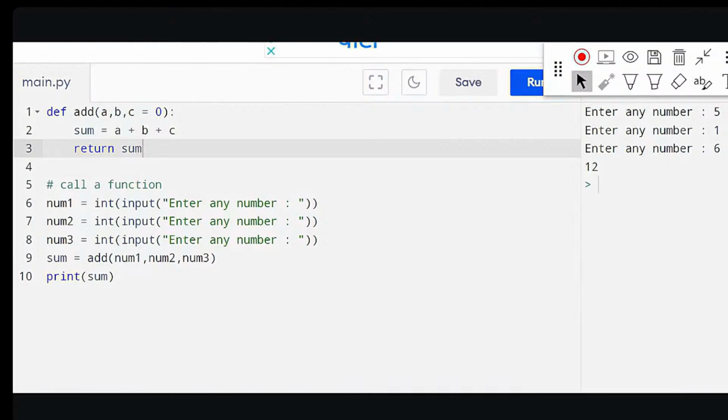Clear? Yes, guys, is it clear? Is there any question on the return keyword?